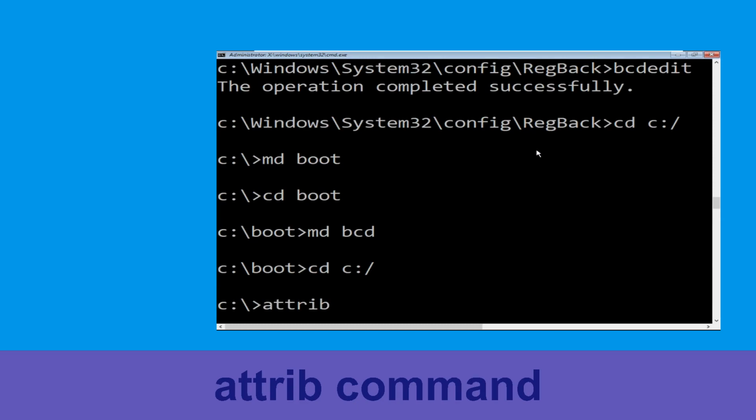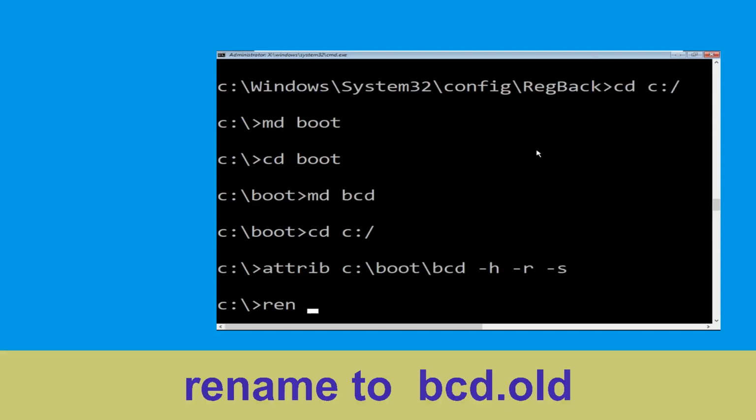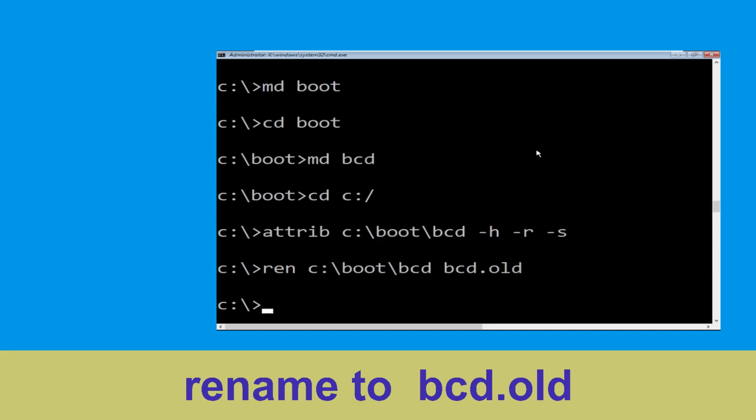Now execute this command. Type attrib space C:/boot\bcd space -h space -r space -s and simply hit enter. Now type ren space C:/boot\bcd space bcd.old. Then simply hit enter to execute this command.